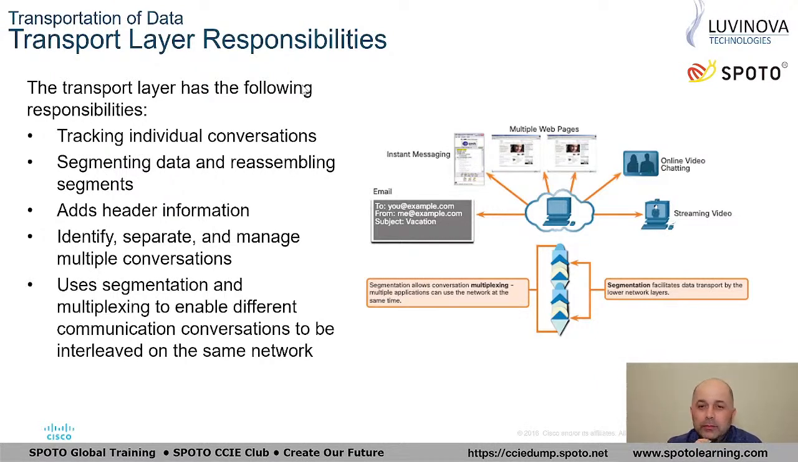From OSI model experience, you know that at the transport layer it starts a process called segmenting. Why does this segmentation start? Because imagine we have different data. One piece of data is very big, very long. The other data is very short. There's a very big conversation and a very short letter. All those data are carried in different ways, because bigger data is going to be much slower, while smaller data will be much faster.